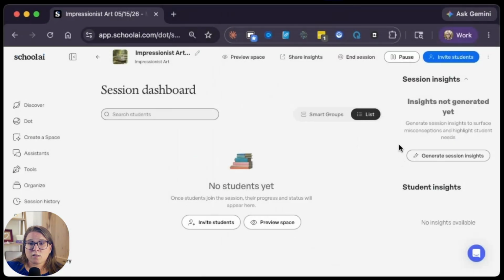That is essentially the teacher dashboard for that session. I don't have any data in my teacher dashboard because I haven't had any students interacting and using this space yet. But as soon as students start interacting in the space, it will start loading data here and I'll start to get insights. It will have the list of students. I'll be able to view their chats, pause their chats. It'll group them into groups based upon the conversations that they're having. It will pull insights over here on the right. And that's it. That's how simple it is to create a SchoolAI space.